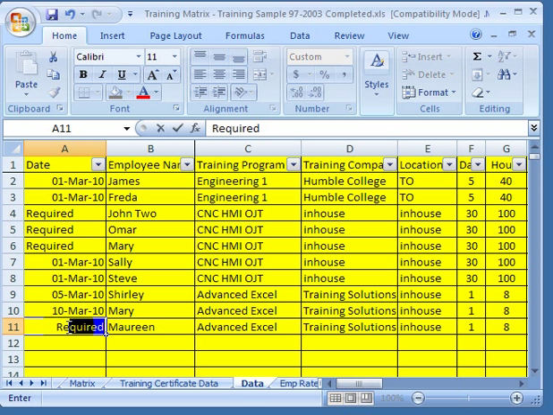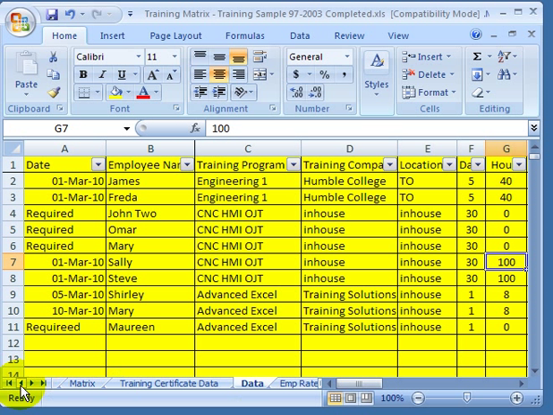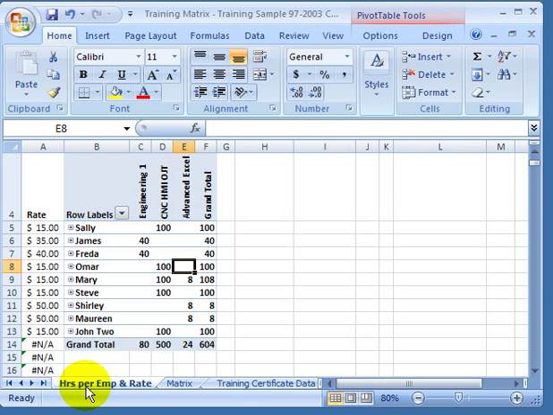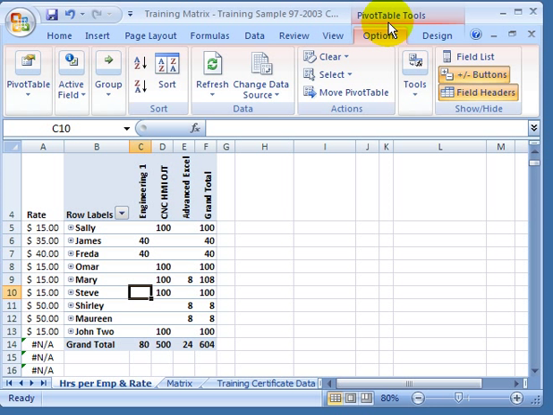as requiring this training. In that case, I would put 0 hours there, and 0, 0, and 0. Hit enter. Now when we go back to the first sheet, what we need to do is click on Pivot Table Tools and hit refresh.